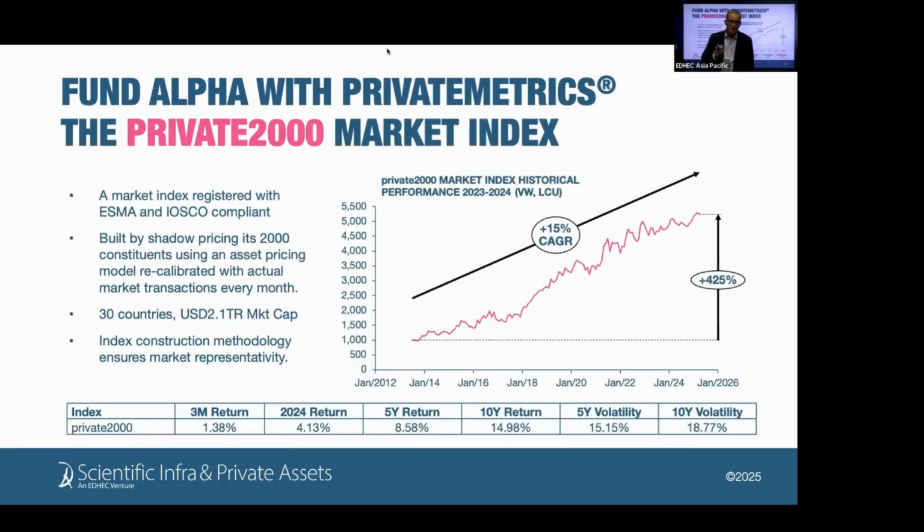Okay, so now let's look at the index that we're going to use to calculate total alpha. So the first type of alpha. We're going to use the Private 2000 index, which is an index we have now been producing for a year, but goes back 10 years. So SIPA has been producing indices for more than 5 years now, but this is something that we launched a year ago. This index tracks 2,000 firms in 30 countries, 30 major investment countries for private equity funds, but it tracks individual companies and it doesn't track funds. It's not an index of funds.